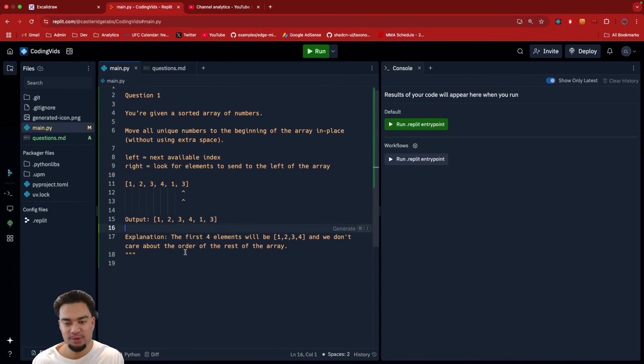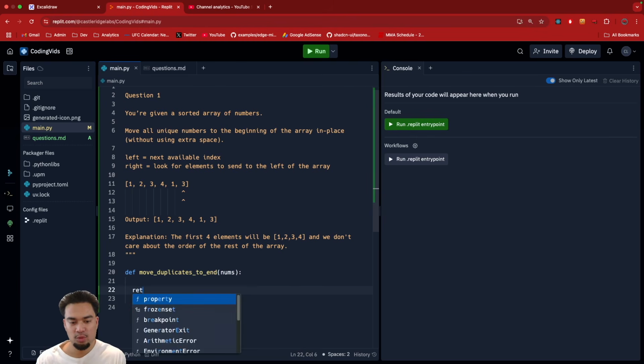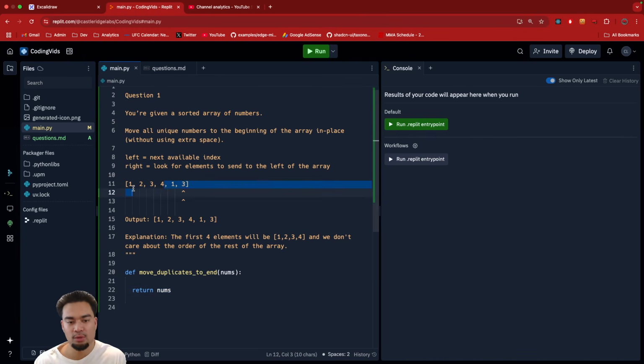So let me write up the code for that. So let's say move duplicates to end. So we're given nums, and we want to return in place the numbers there, or we want to modify the array and then return that array back. So let's start with the left and right pointer, and they both start at 0, and this is the case when we have two pointers moving in the same direction.